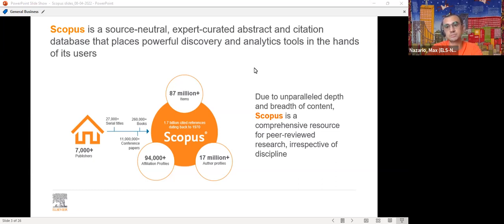So we're pulling in content from over 7,000 different publishers. Elsevier is just one of those 7,000 plus. We're taking in content from over 27,000 serial titles, 250,000 books, and 11 million conference papers to build this large corpus of work that you are able to search within the Scopus platform. In total, there are over 87 million items in Scopus, with the citation information and the references linked to those for 1.7 billion citation references dating back to 1970.